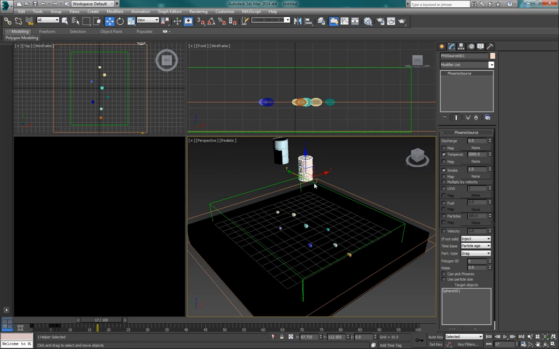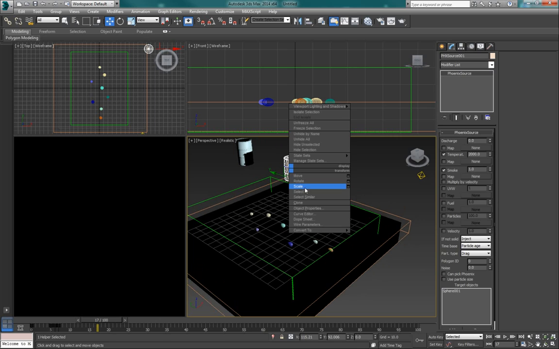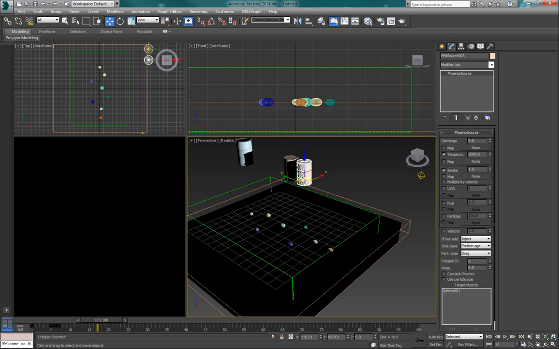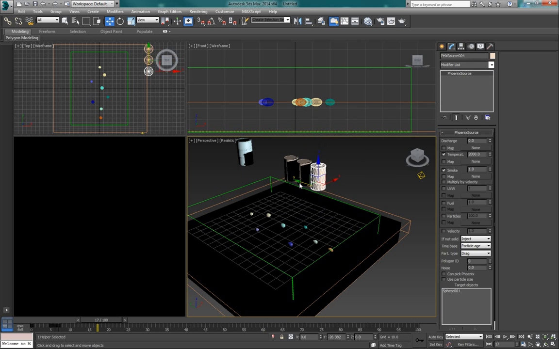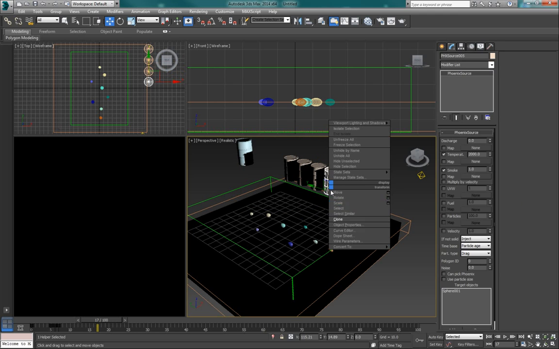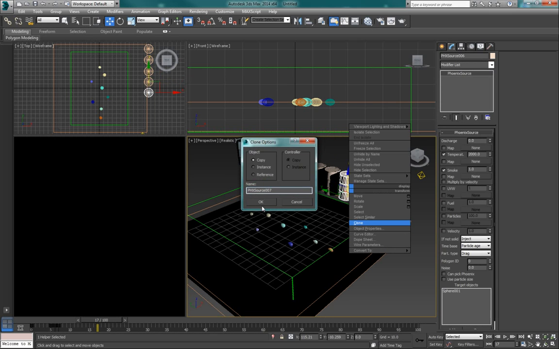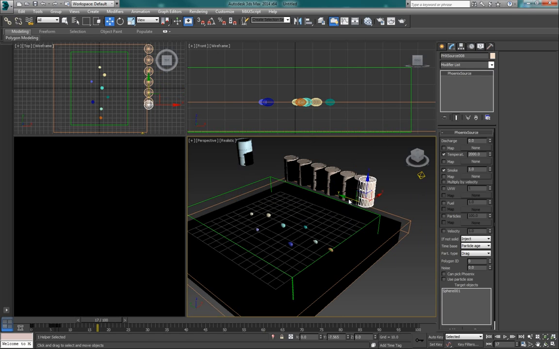So next thing we need to do is to multiply here the Phoenix sources, the Phoenix source into many Phoenix sources. I will clone this one again. We need 8 of them for each emitter. Okay, and one more.